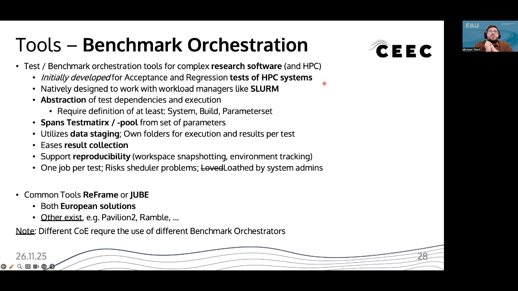There is the result collection, and without this, it's hard to get reproducibility, especially between different teams. The most common tools are ReFrame and JUBE. Both are European solutions. There exist also others.